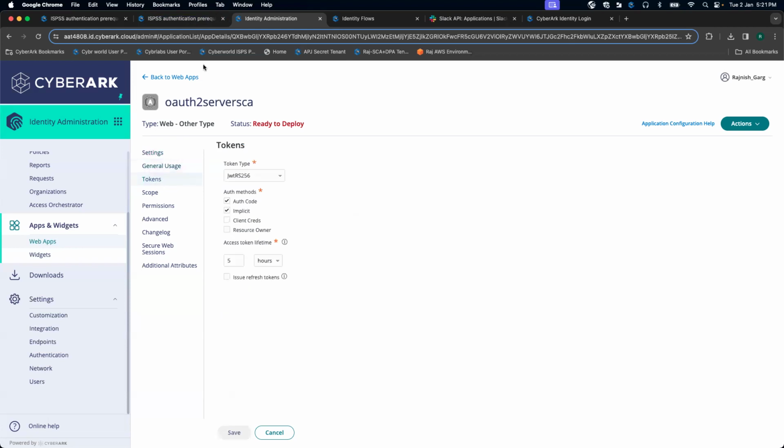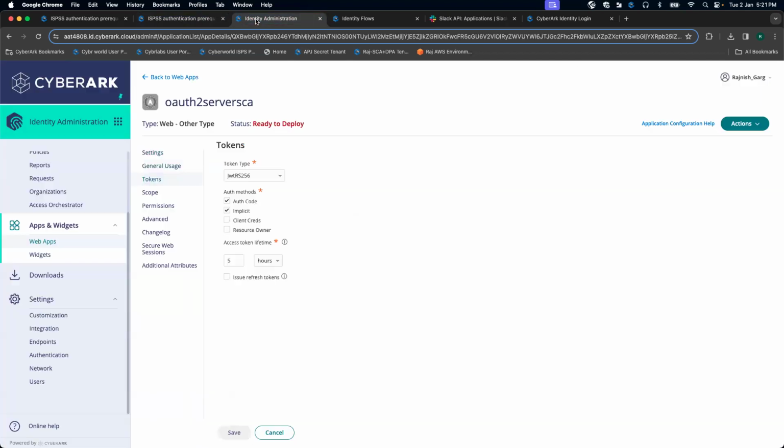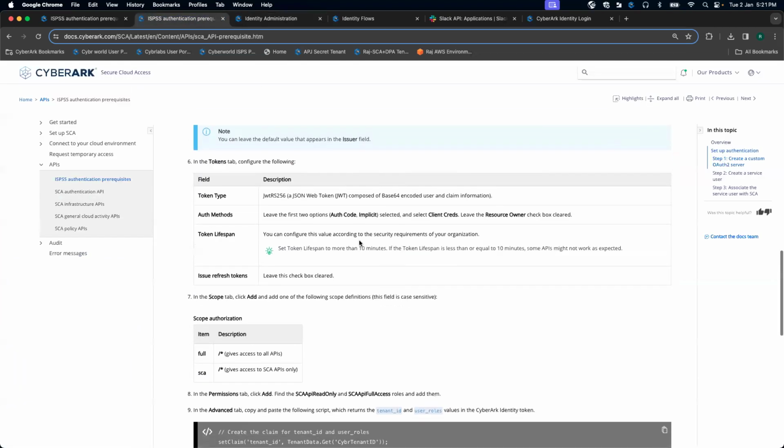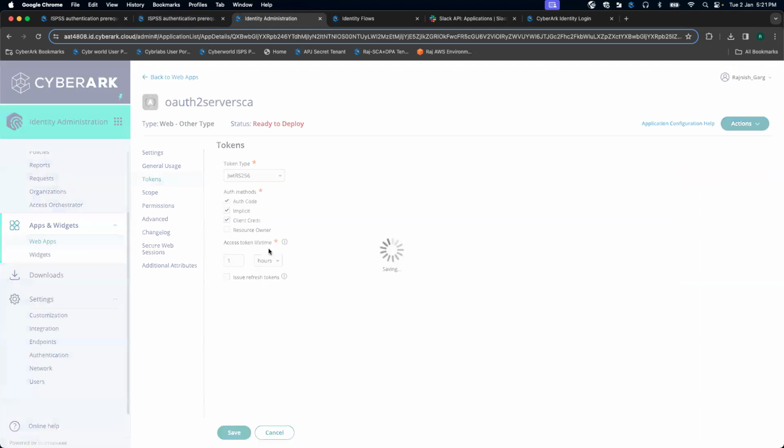Now we are going to go to the tokens. In the tokens, it is talking about how we should select a JSON web token. OAuth code and implicit should be selected. After that, we have to select client creds and leave the resource owner checkbox cleared. So we click on client creds. Then it is talking about token lifespan should be more than 10 minutes. So I'm going to change it to 1 hour in my case.